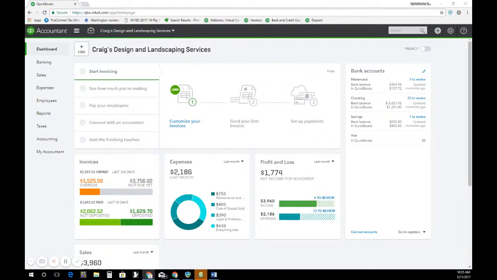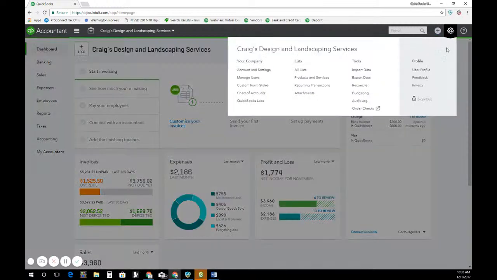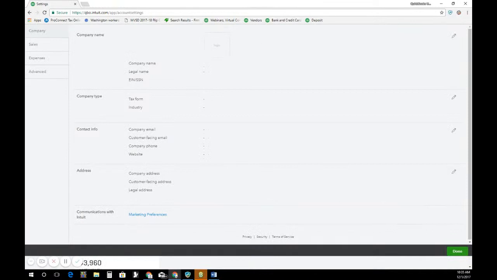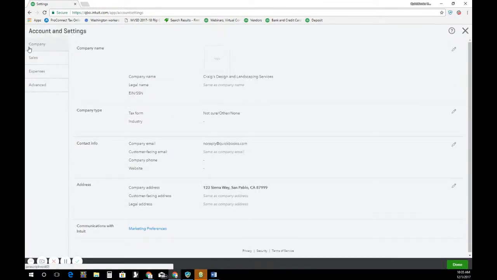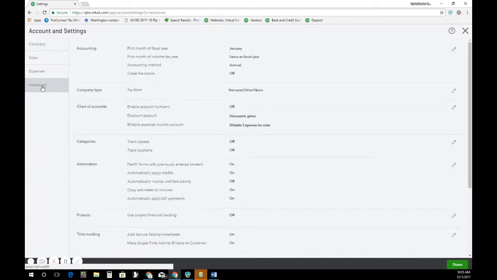If you're following along on your own computer file right now, go ahead and make sure you have that open. From your home page, click on the gear icon located in the upper right-hand corner of your screen. This opens the menu bar, and you'll find your account and settings under the company list. Go ahead and click on that now. As in the past, it's going to open always to the company settings. So go ahead and, since we're working with Advanced today, click on the Advanced tab.